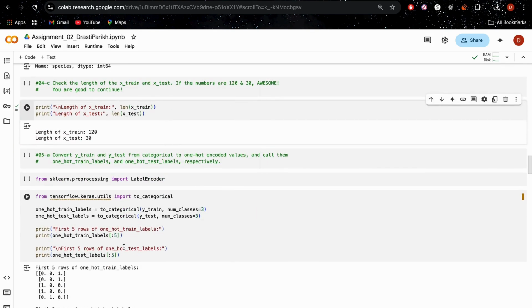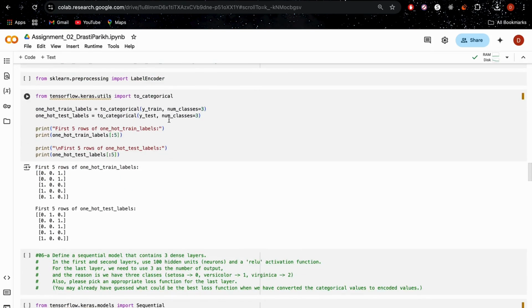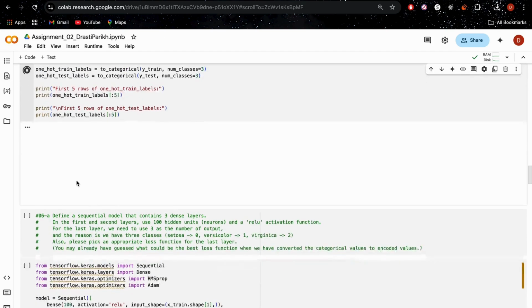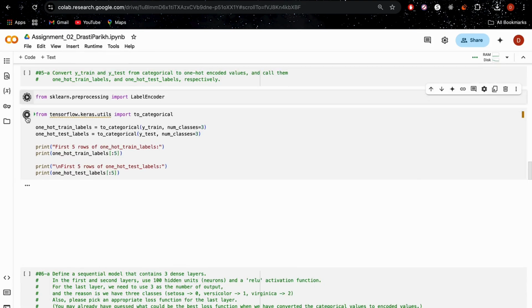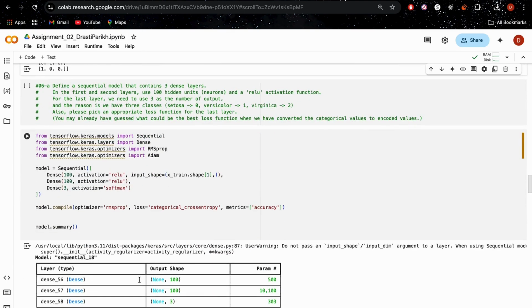In question 5, it's telling us to convert ytrain and ytest from categorical to one hot encoded values and call them the following respectively. So we'll import the required libraries, and as you can see here, we have converted ytrain and ytest to categorical, and then we have named them one hot train labels and test labels. And we've tried to print the first 5 rows. As you can see here, it has already printed the first 5 rows and renamed them accordingly. Next up, question 6.